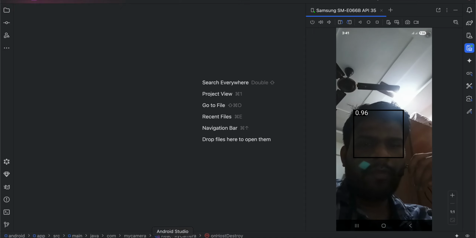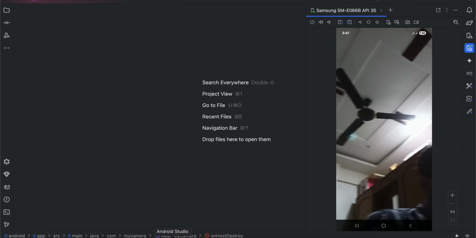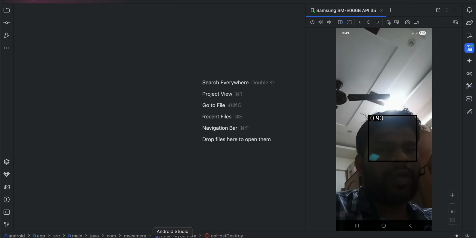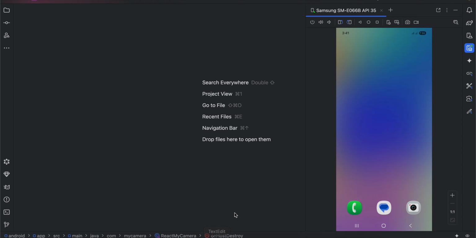So I'll move my face out of the camera. Here you can see it disappears. If I move it back, it is able to recognize. So hopefully you got the point. So yeah, that's it. Let's see how to get started with this.